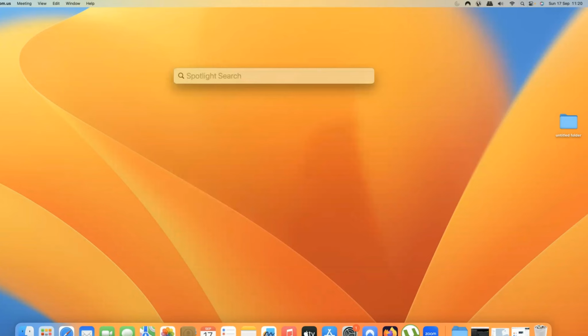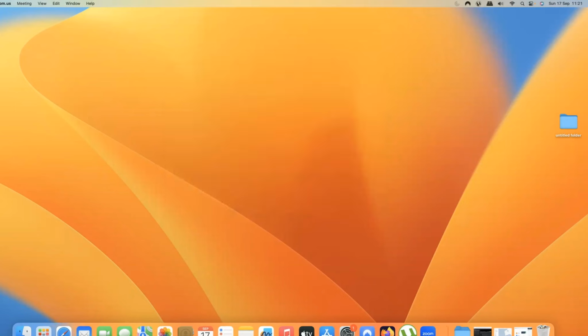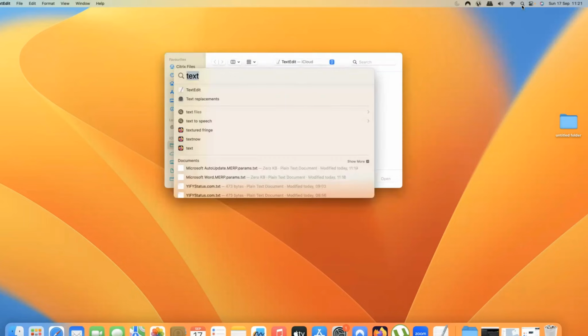So you can search for apps. Maybe you want the text editor. TextEdit comes up as soon as you start typing the right characters, and all you do is hit return and up comes TextEdit. You can do this also with file names and websites, in fact.